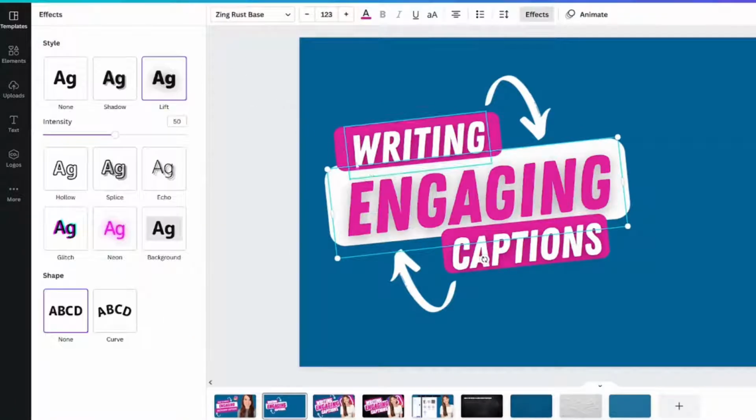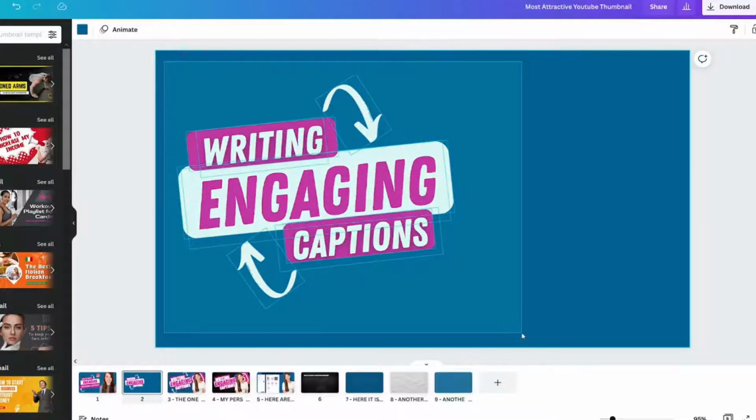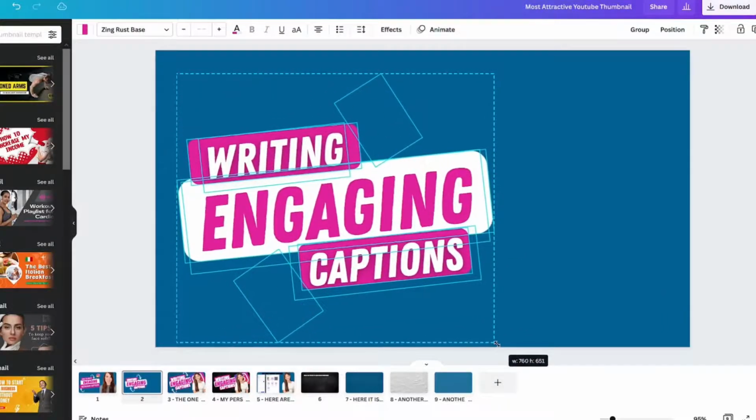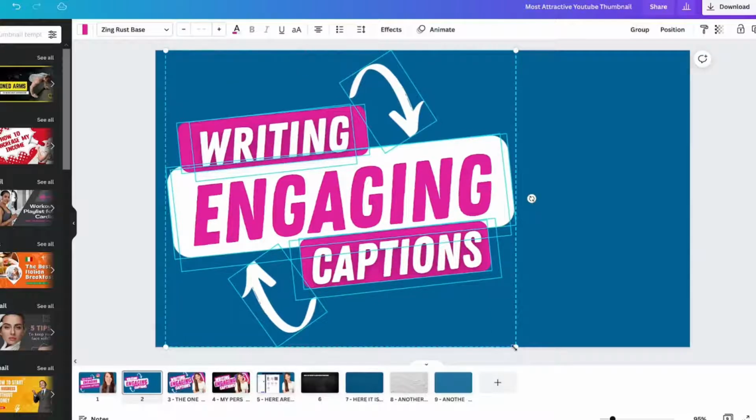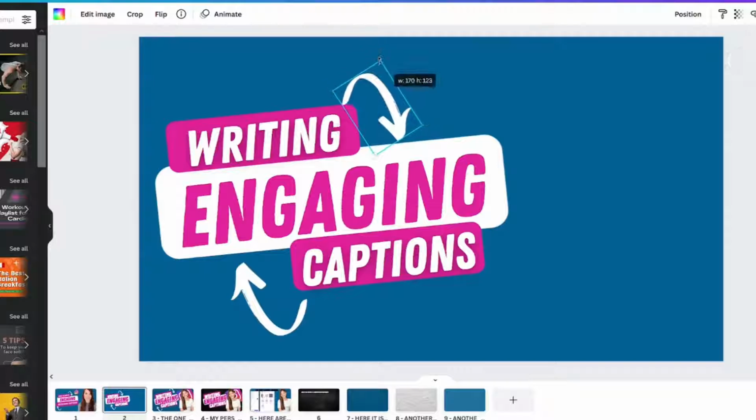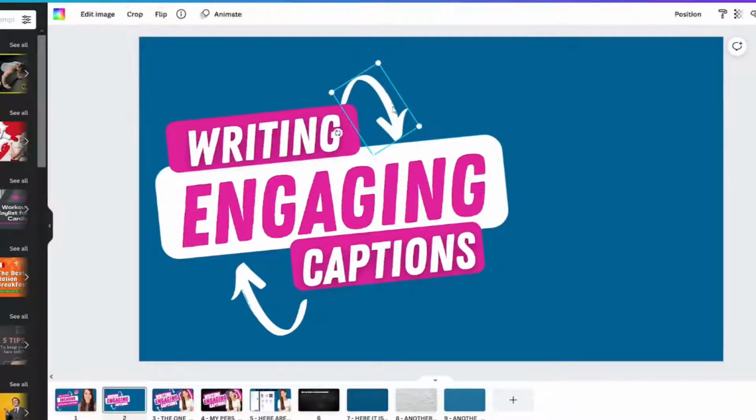I would not have the lift effect on this pink and white background. I would just go with none. I think that that's going to have a better look. And I'm going to take this and actually enlarge it a little bit. That might be a little, all right, let's shrink it. If I'm going to use arrows, we're going to make them a little bit smaller here, and I'm going to send it backwards so that it's behind that. Do the same thing here.